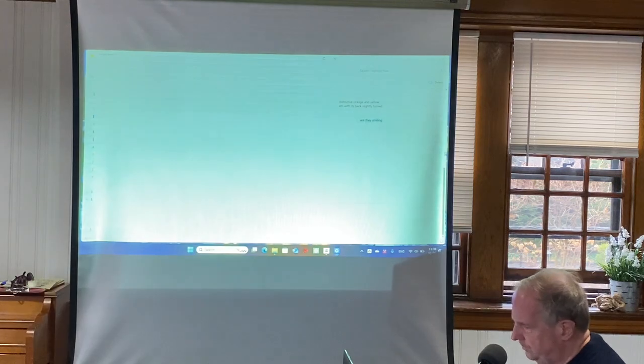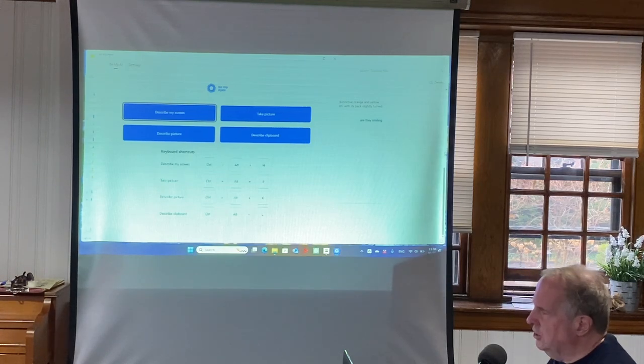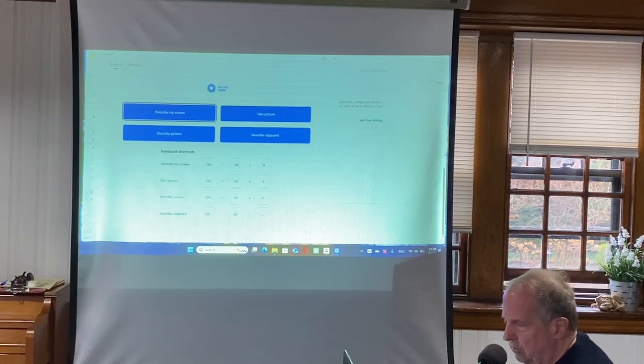Be My Eyes. Describe my screen, keyboard shortcut Alt plus Control plus H, button. To activate, press space bar. Okay, that told us, it's very convenient. It tells you what one of the most important keystrokes is.